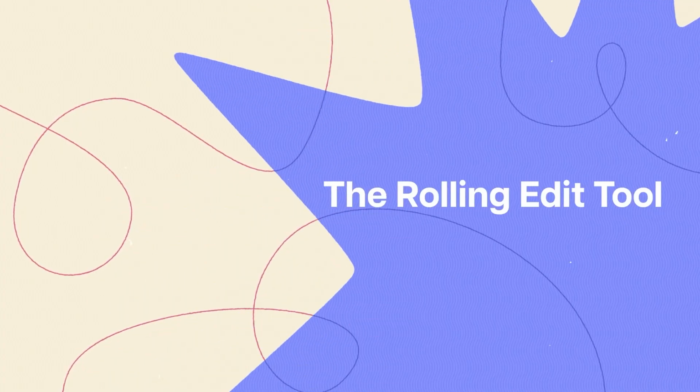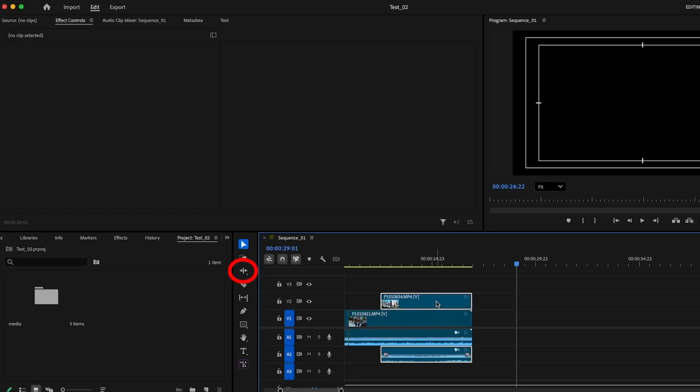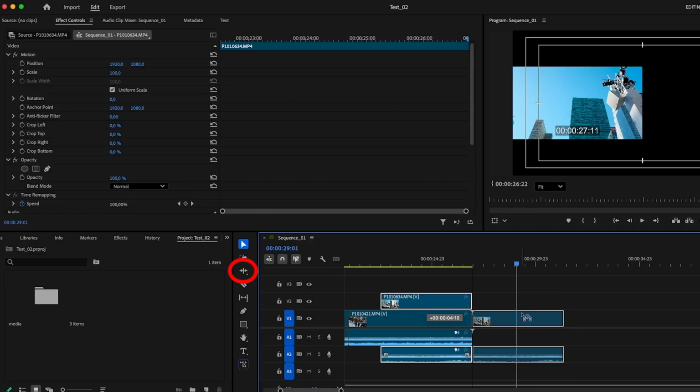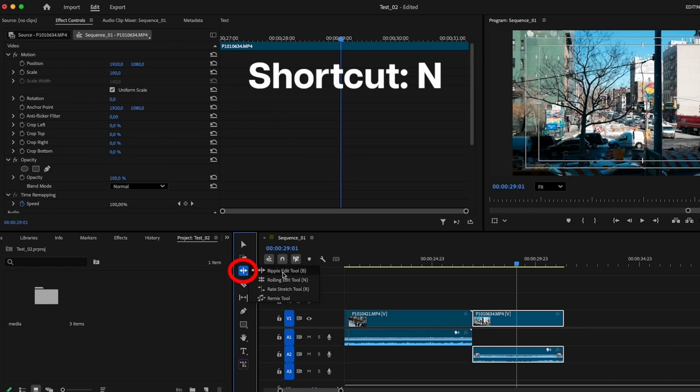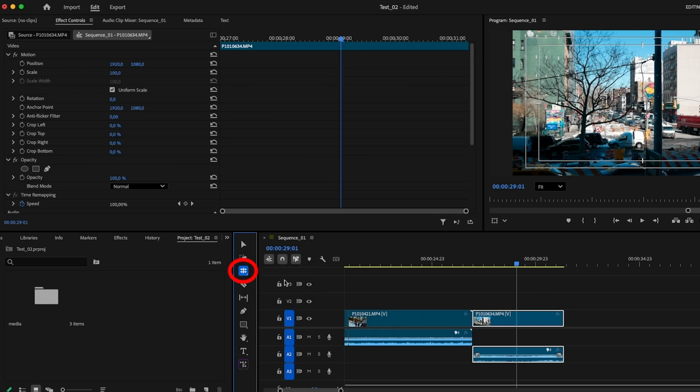The rolling edit tool. The rolling edit tool is related to the ripple tool but works a little differently. You can find it by long pressing on the ripple edit tool icon or use the shortcut N. With this tool, you can adjust the cut point between two clips at the same time. It shortens one clip while extending the next, keeping your overall timeline length the same.